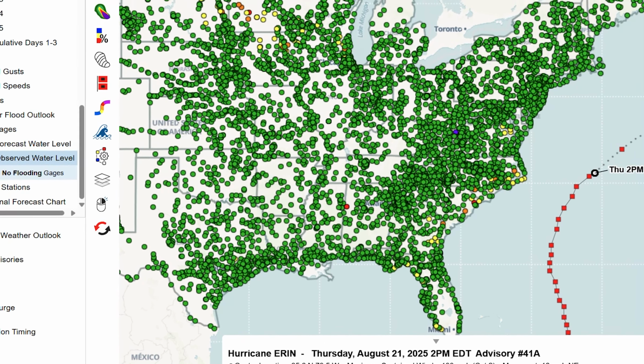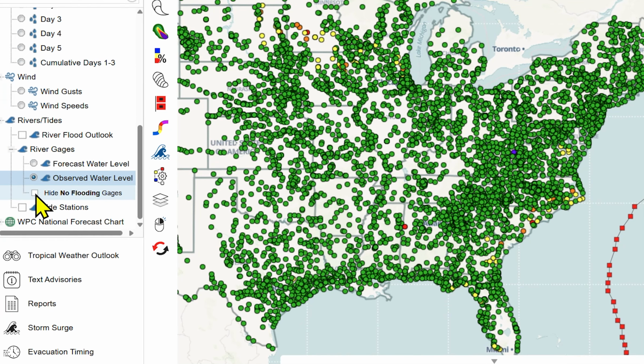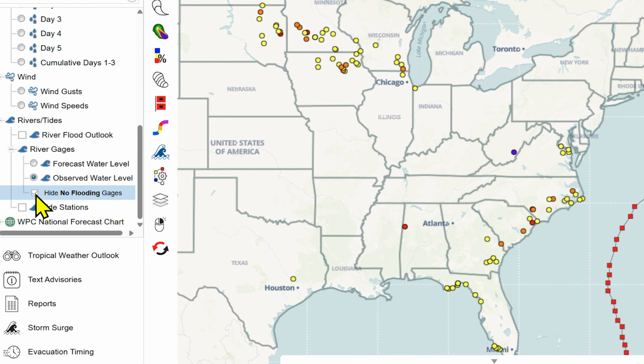We do have an option to hide and filter out all of the gauges that are not in flooding stage. By clicking this checkbox called Hide No Flooding Gauges, now the only things that are showing up are where the river levels or the creeks are elevated at this time.